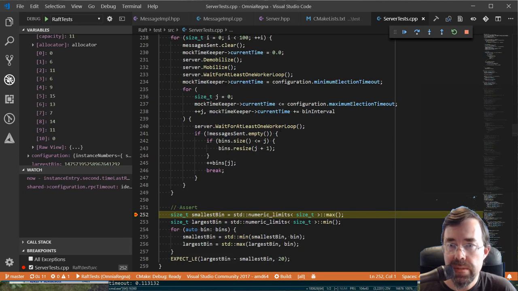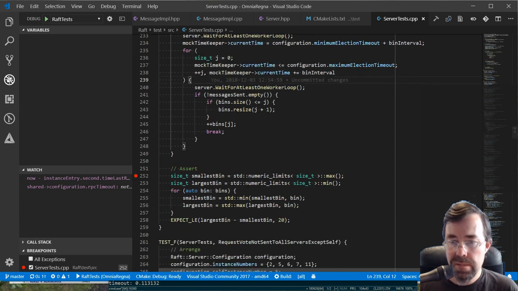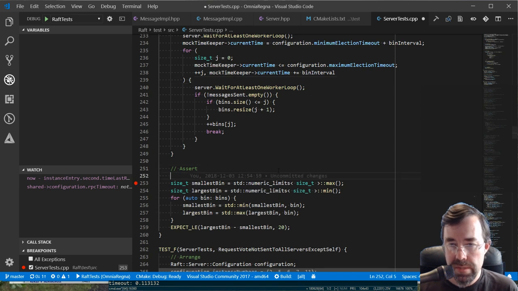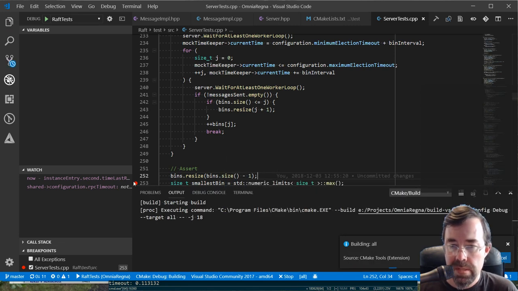Right, because the first, it's only if it's precisely at the minimum, so that hardly ever happens. And this is precisely at the max, right? So that's hardly ever going to happen. So really, I shouldn't count the first and last bins. Or actually, a better way would be to start at that plus one bin interval. Right? And yeah, we'll just ignore the last. So to ignore the last would be bins.resize bins.size minus one.